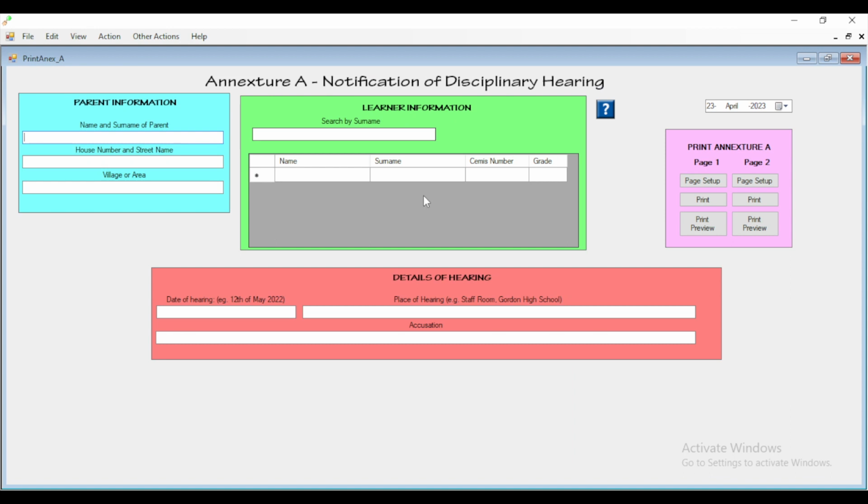Let us go to the Annexure A. Okay, so I have here, let us first select the learner. Remember, you must select the learner.